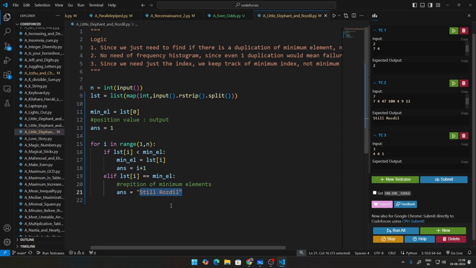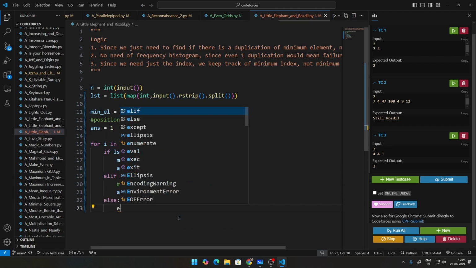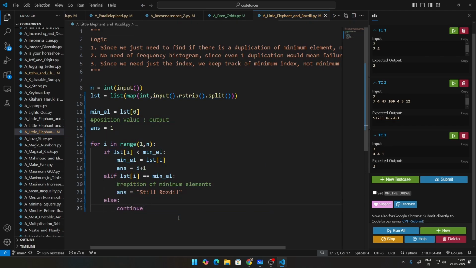Correct? If we break out of this loop, we never check 1. 1 might be the minimum element in that particular case, right? We don't check 1, we print still Rozdil, so the answer in that case will be wrong. The expected output will be what? 3. Correct? So instead of breaking it, let us just continue with the loop. Now what happens is, the next case when 1 comes, 1 will be less than this minimum element, it'll set the position to 3 and it'll print that answer. That's it. Okay, and we just set an else case. Else case will also be continue only. We don't have anything else, so we don't have to add continue here also.